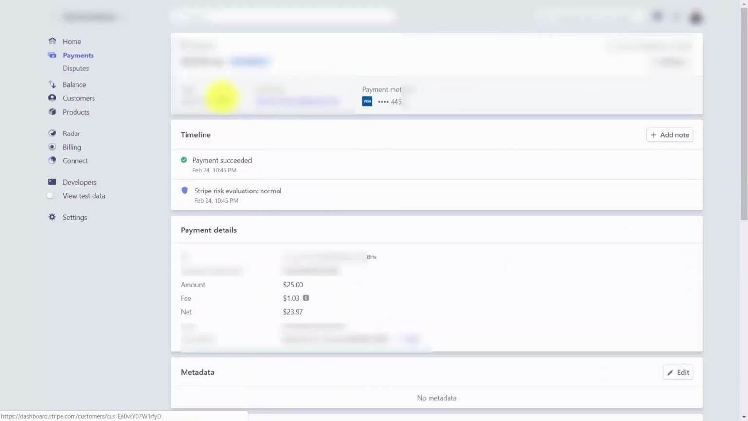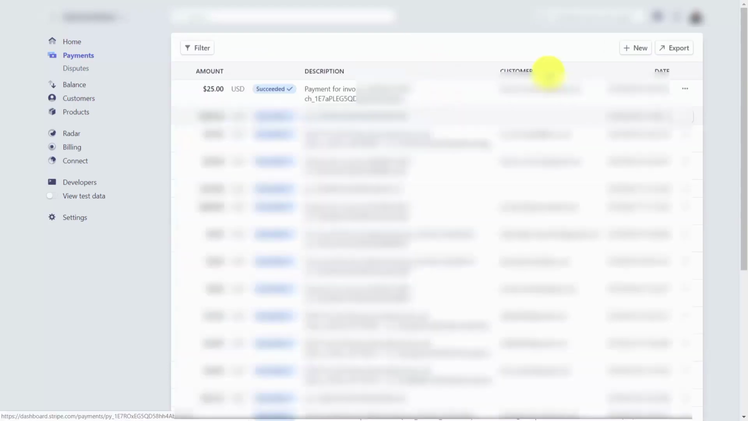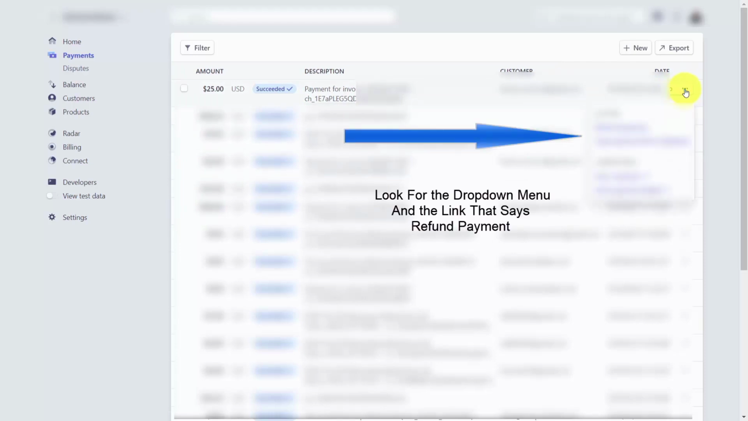And once you do that, you'll be able to see the elements of the payment, the risk evaluation, as well as any fees inside of the payment detail. You'll also be able to note the payment method that the individual used in order to pay you. If for some reason you need to refund the payment, what you'll do is to come to this right side menu, you'll click these three dots, and then you'll click this link that says Refund Payment.